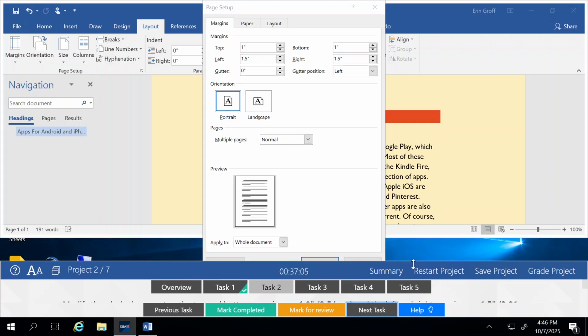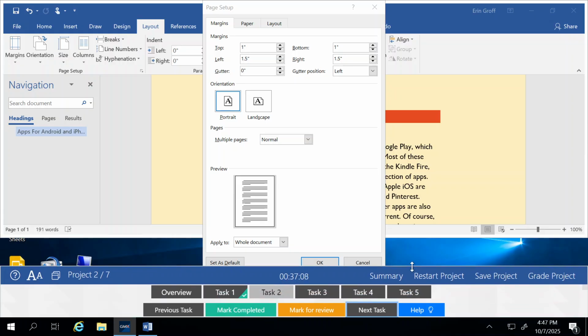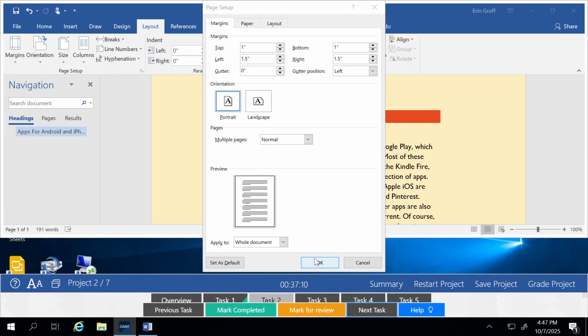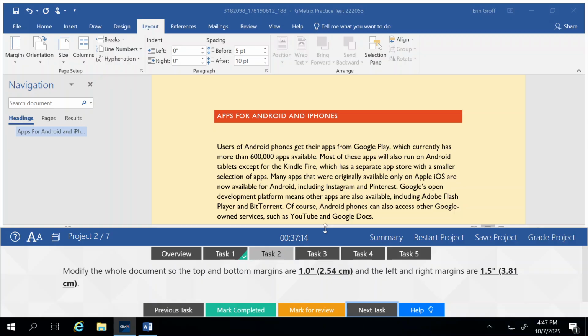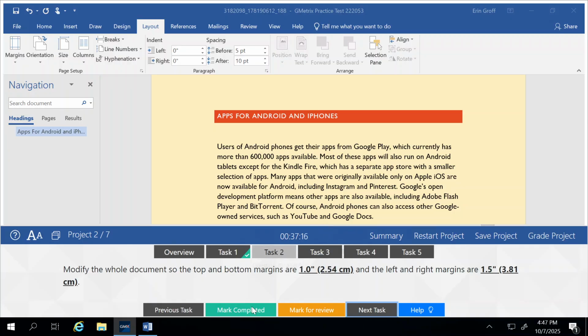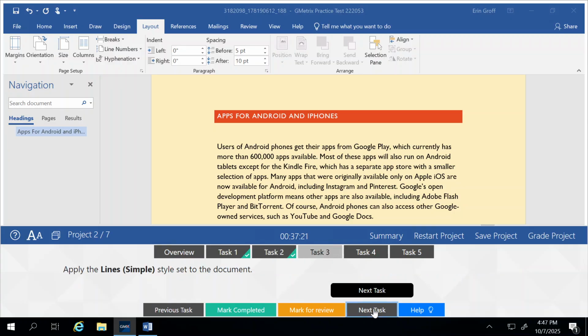You can see my screen's a little in the way, so I'm just going to click and drag this down a little, click OK. And I'm going to bring that back up. I'm going to mark task number 2 as completed and move to the next.